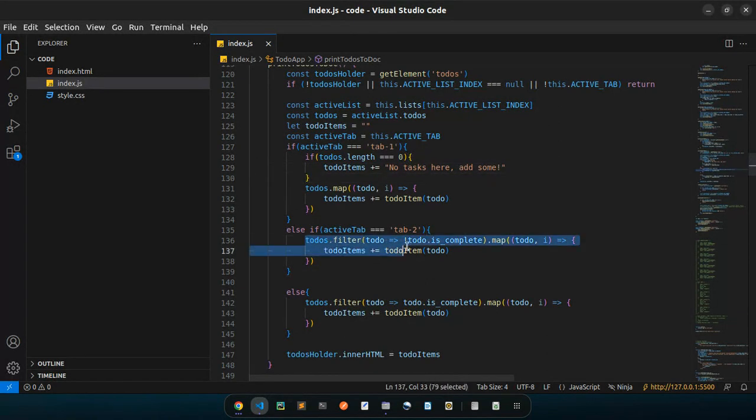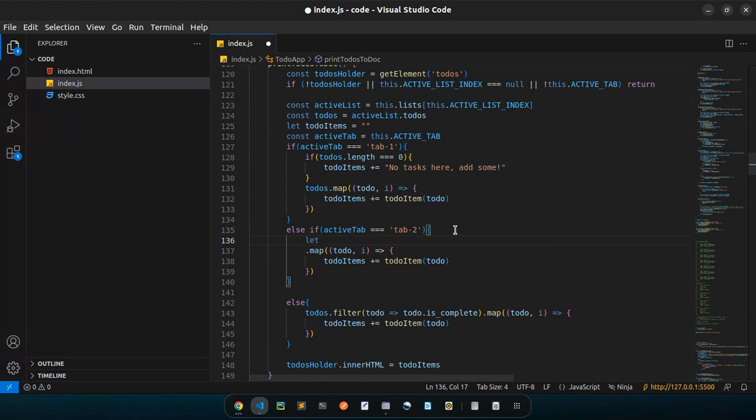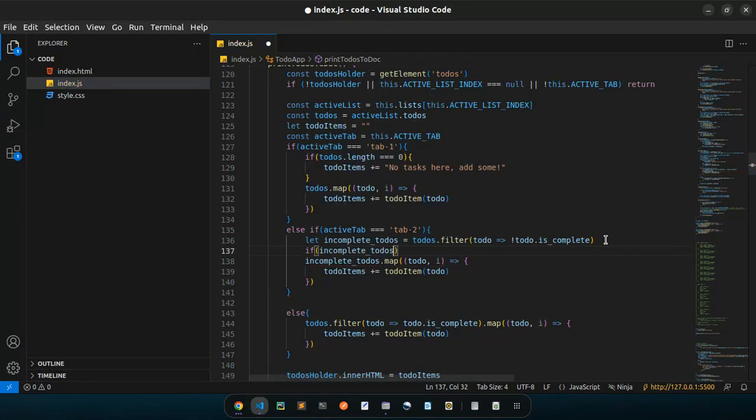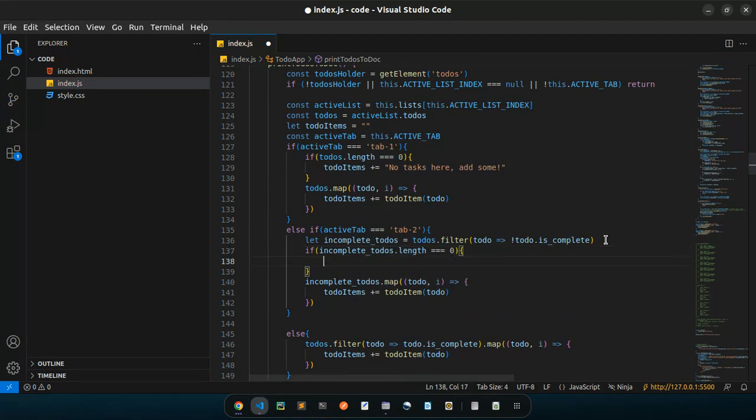Also, I'm going to check on this after the filter. So it's good that if I take this one out and say let incomplete_todos equals that, then I can say incomplete.map, and also I can reuse it here in my if statement. And I'm going to check the length and make sure that it's not 0. And I'm going to say to-do items plus equals, let's say there are no to-dos, because we are dealing with the to-dos.